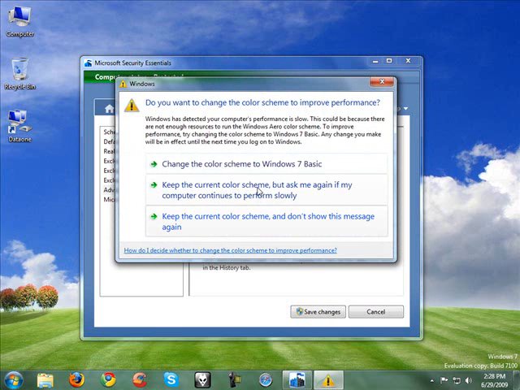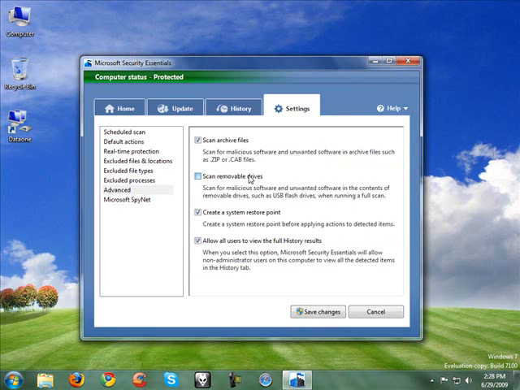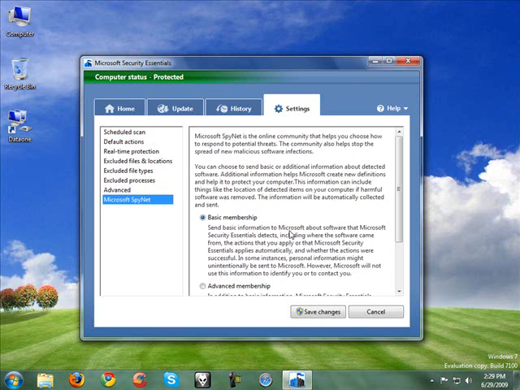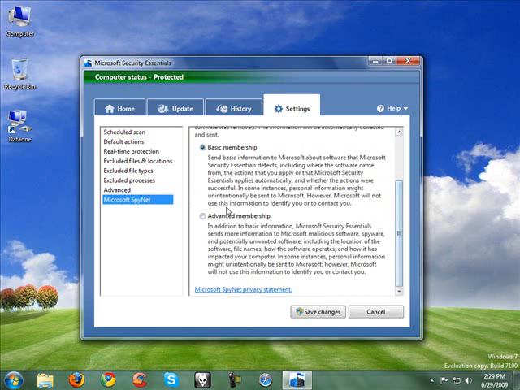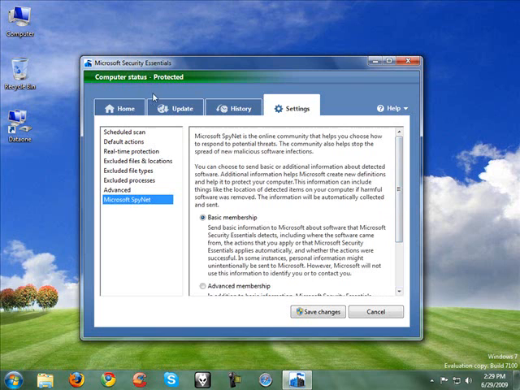It also scans your removable drives and system restore point. And the last one is allow all users to view all history results. So you can even uncheck it if you don't want others to view your history results, or you can even check it. So here you have the SpyNet information about this security essentials, the basic membership or the advanced membership. There's a lot of stuff to read, so you read it by yourself.